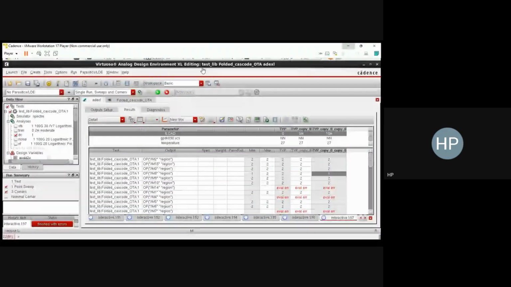Okay, so I am sharing my screen. Yeah, if you will see, this is the Cadence environment. And what I have opened is analog design. Your screen is not visible. Okay, now it is visible.